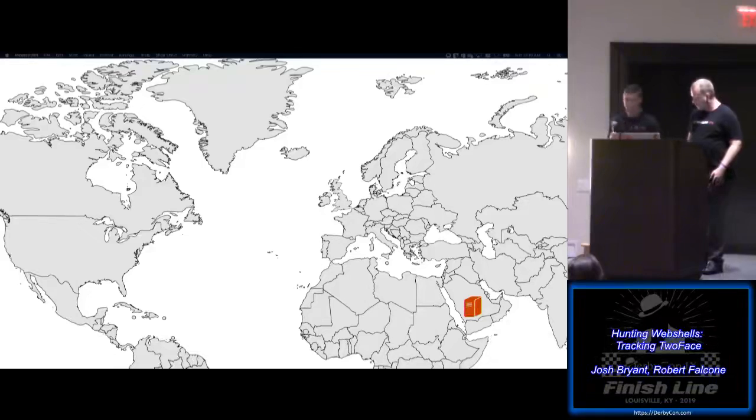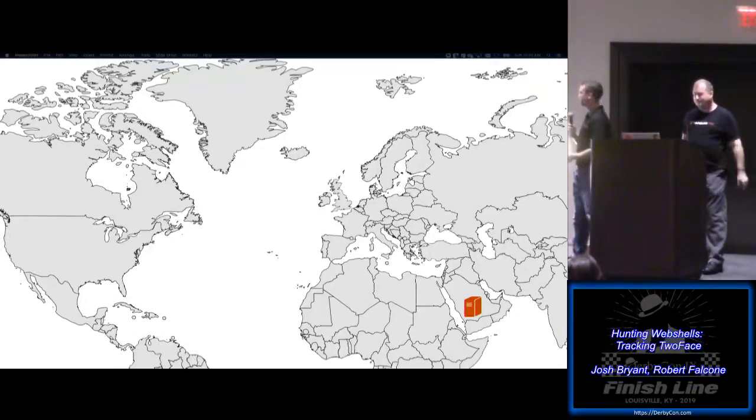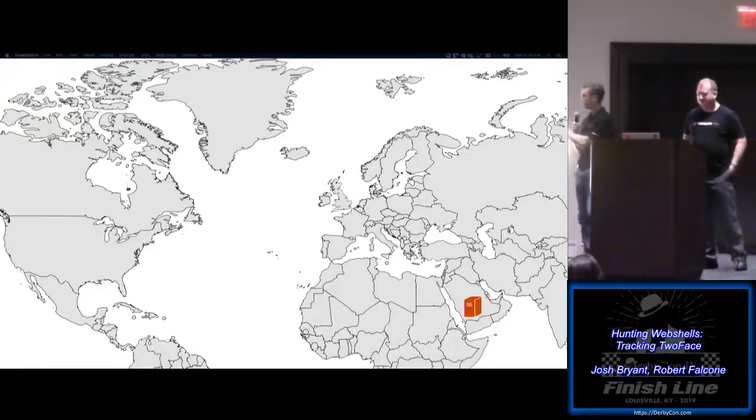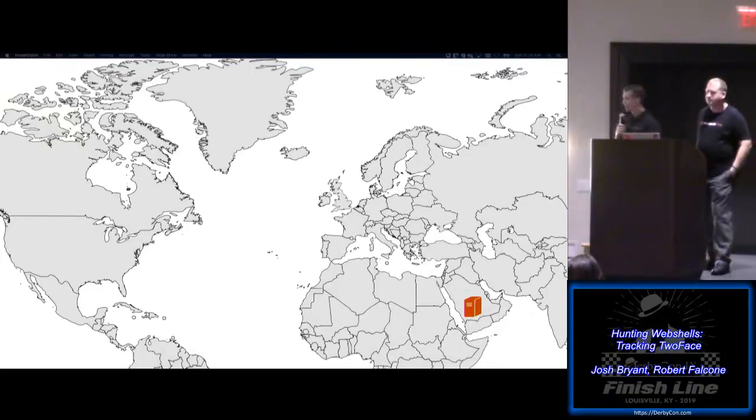So this slide right here, I'm just going to start with a pew pew map that I actually created in PowerPoint. So when you see arrows happening here, just think of the words pew pew in your head. We've got an Exchange server down here in the Middle East.